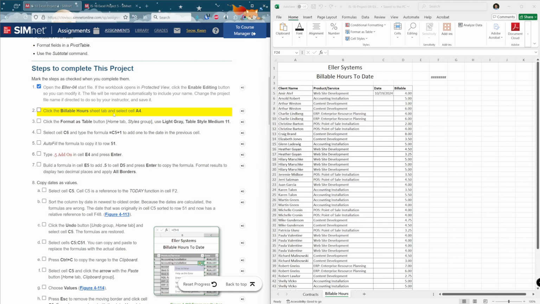I'll go ahead and start at step 2, which is asking us to click on the billable hours sheet tab and select cell A4. So it's already selected for me, so I don't need to do that, but I do need to click on A4. That's A5, and that's A4.